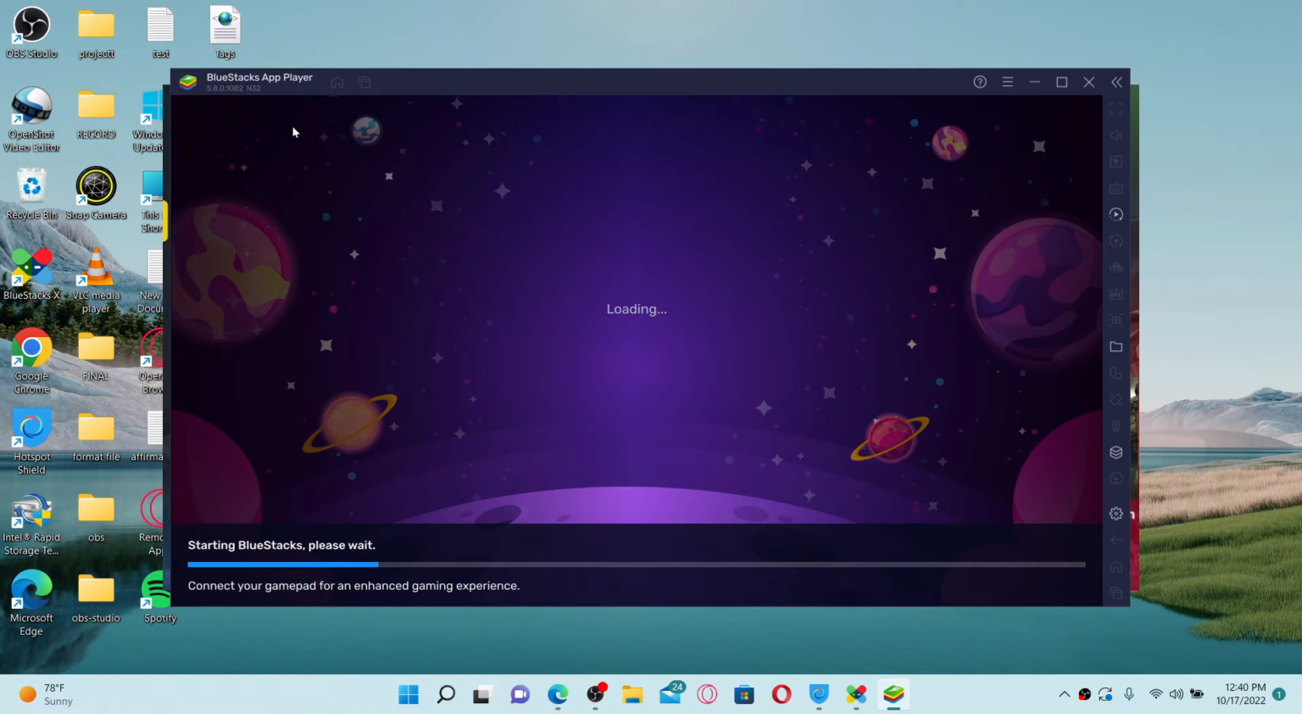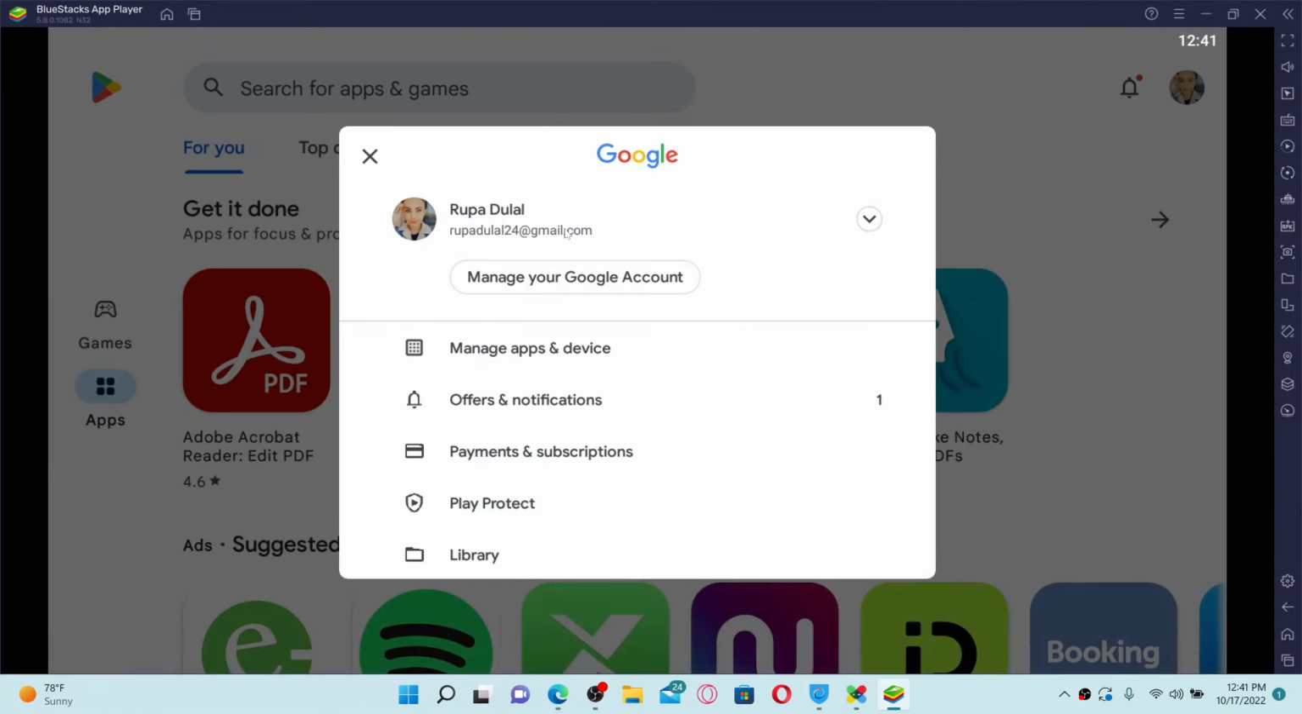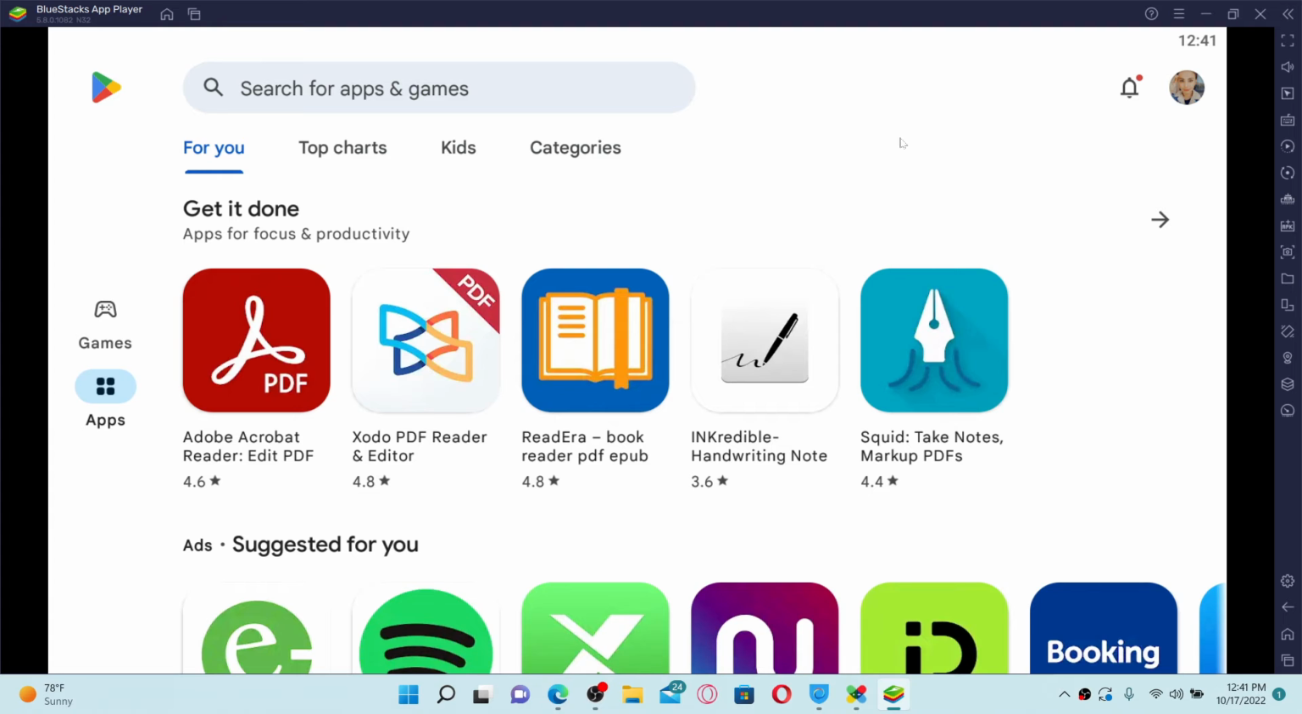Since I have the BlueStacks Android emulator, I'm gonna launch it open. You'll need to log in with your Google account in order to operate your BlueStacks app player, so make sure that you are logged in by entering your Google account's credentials. And once you reach this page, go to the search box at the top and type in Mycelium in the search box and perform your search.